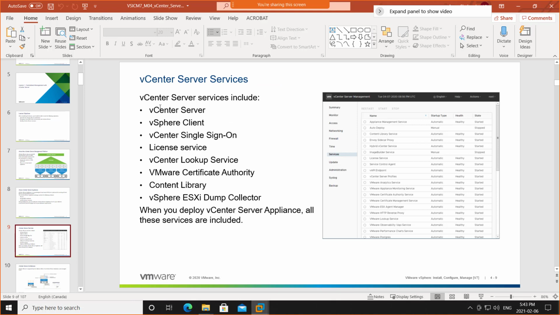vCenter server services include vCenter server, vSphere client, vCenter single sign-on, license service, vCenter lookup service, VMware certificate authority, content library, and vSphere ESXi dump collector. So these are some of the services. When you deploy vCenter server appliance, all these services are included. So vCenter server just does all those configurations.